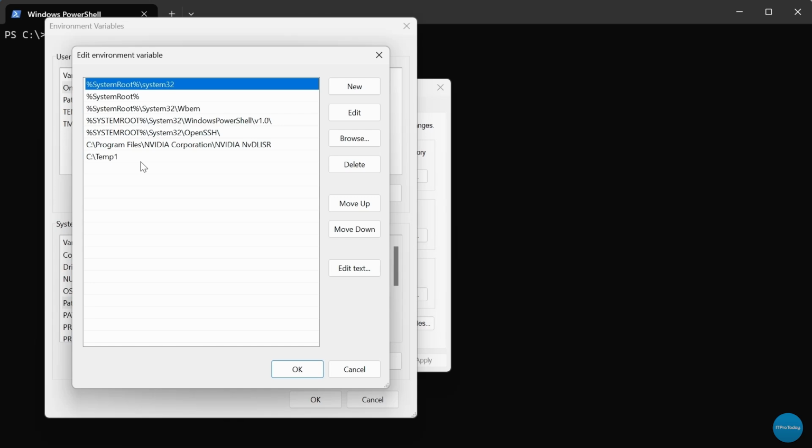So if you end up having an excessively long path, then one of the ways that you may be able to pare that down is by looking for references to folders that no longer exist. So I'm going to go ahead and add temp1 back in because we are going to use that a little bit later on in this video.